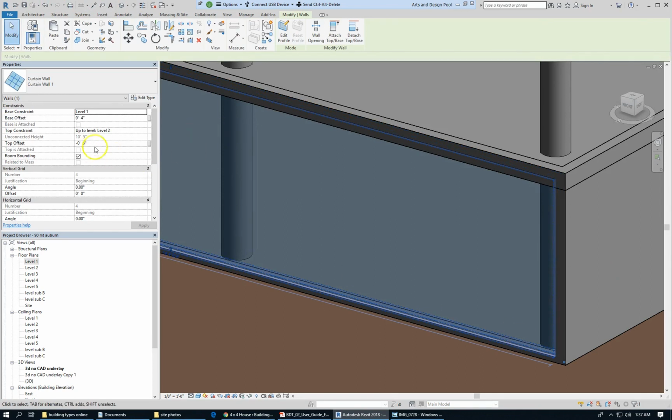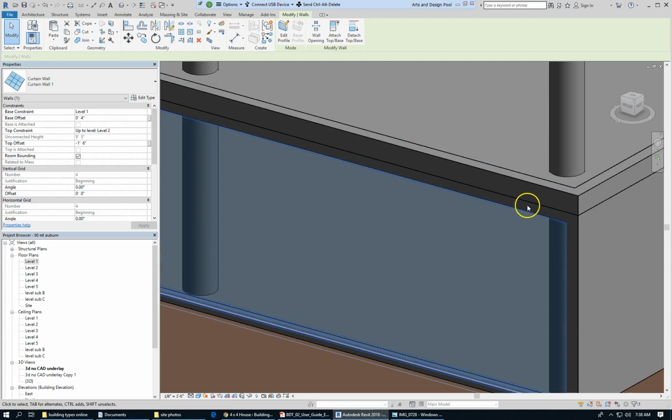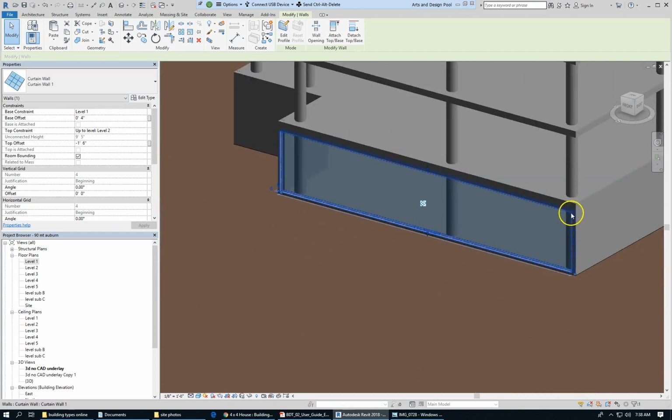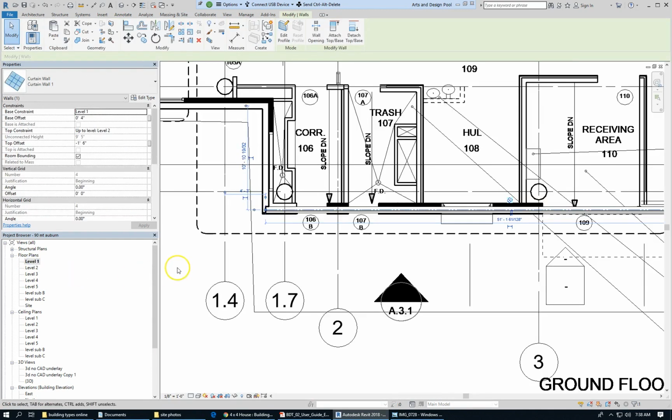If I select this, minus 6 inches puts it at the center of that floor above. If I do this at minus 1.5 feet and apply, it brings us 6 inches below that slab above. Let's go back to level 1.